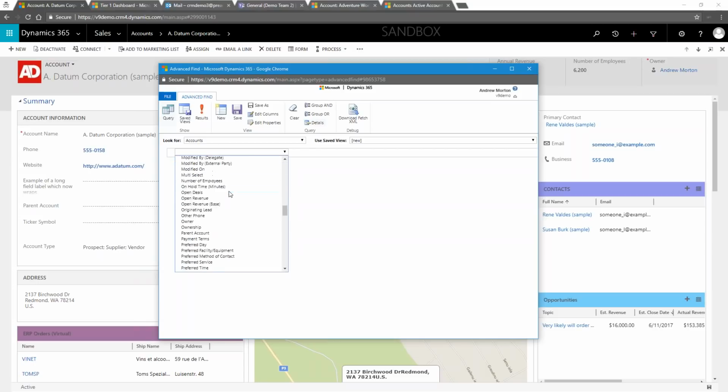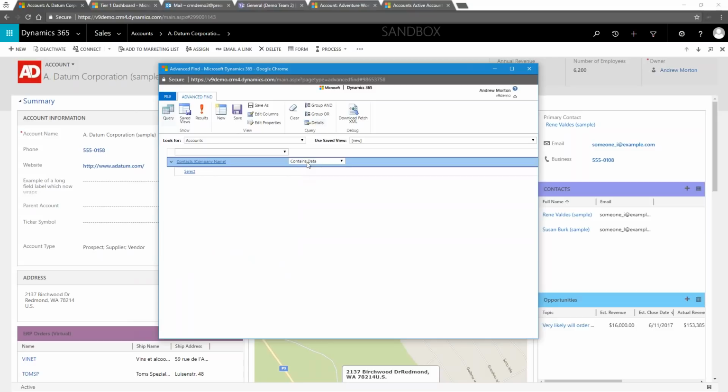So if I go to accounts here and scroll down to my related entities, I select contacts here. I can click here and say, show me everything. You'll see that at the moment, conditions cannot be added under this. So this will just return all accounts that have no associated contacts.